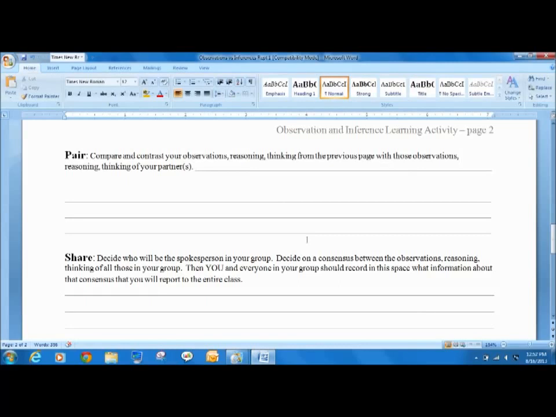What you're going to do is compare your observations, compare everything that's been said up to this point, everything written down at this point in pen on your worksheet, with your pair group. And then using that information, everybody in the group, not just one person, is going to write a common set of observations, or a summary of observations and your reasoning, your thought process here.